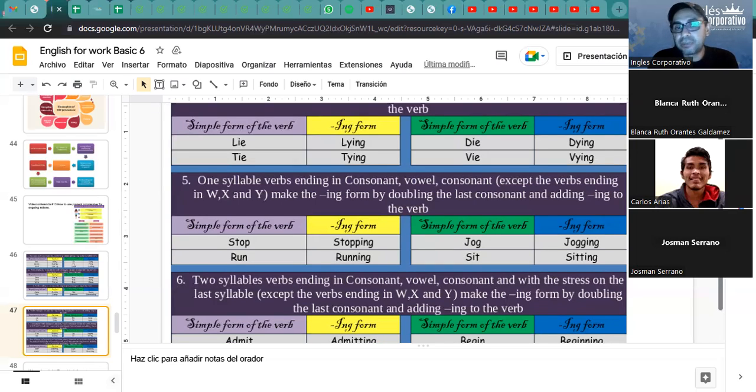¿Qué dice? Que los verbos que son de una sílaba y que llevan la forma de consonante, vocal, consonante al final, excepto los verbos que llevan W, X y Y, a esos les tengo que duplicar la última consonante y luego le agrego ING. A los de W, X y Y simplemente sigo las otras reglas, ¿verdad? Le agrego ING and that's it.